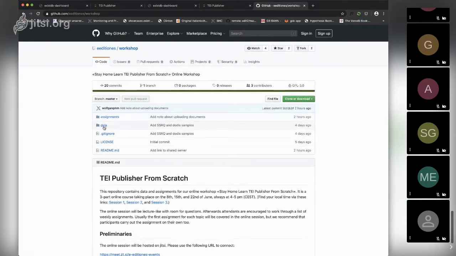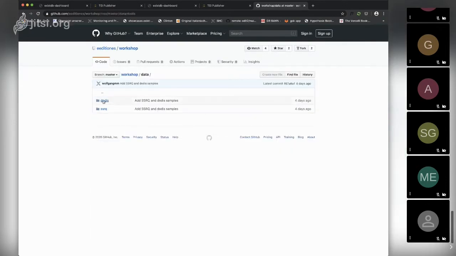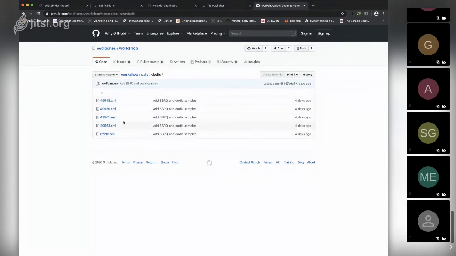And what we want to do now is to actually upload those documents. There are five documents from the DODIS collection. So DODIS is a Swiss institution.